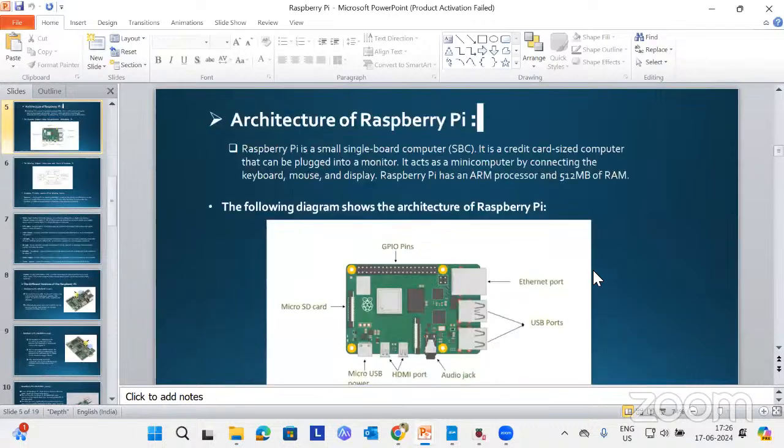So this is the architectural explanation. The architecture is nothing but the internal brief understanding about peripherals, processor, and its interfaces.